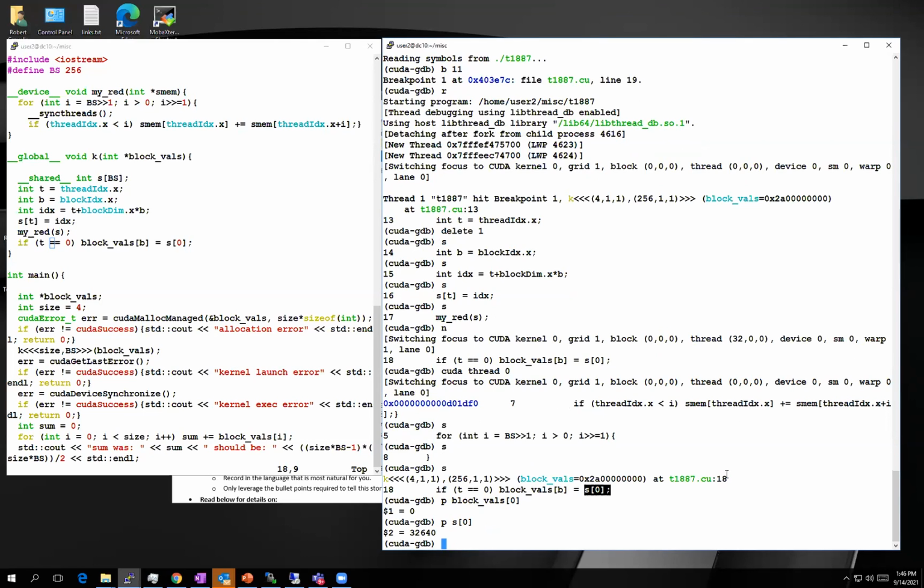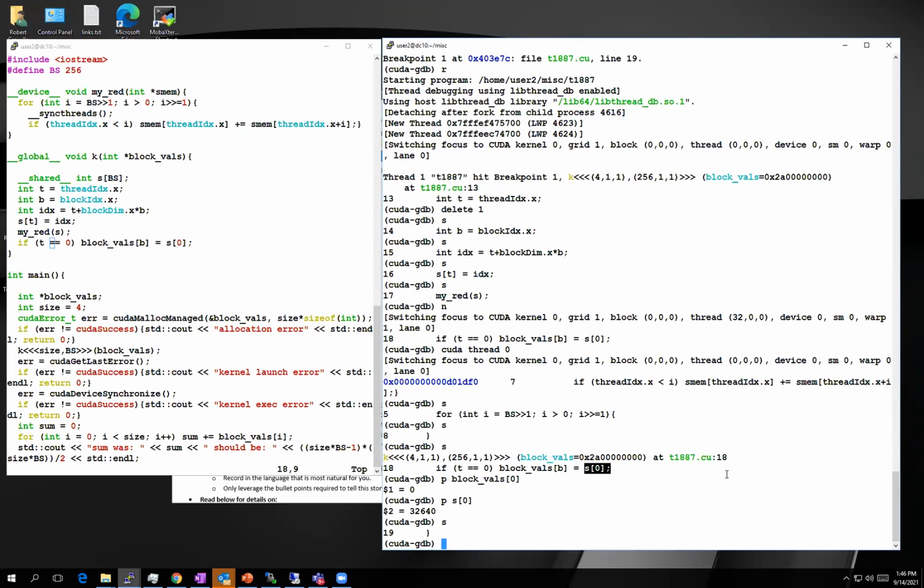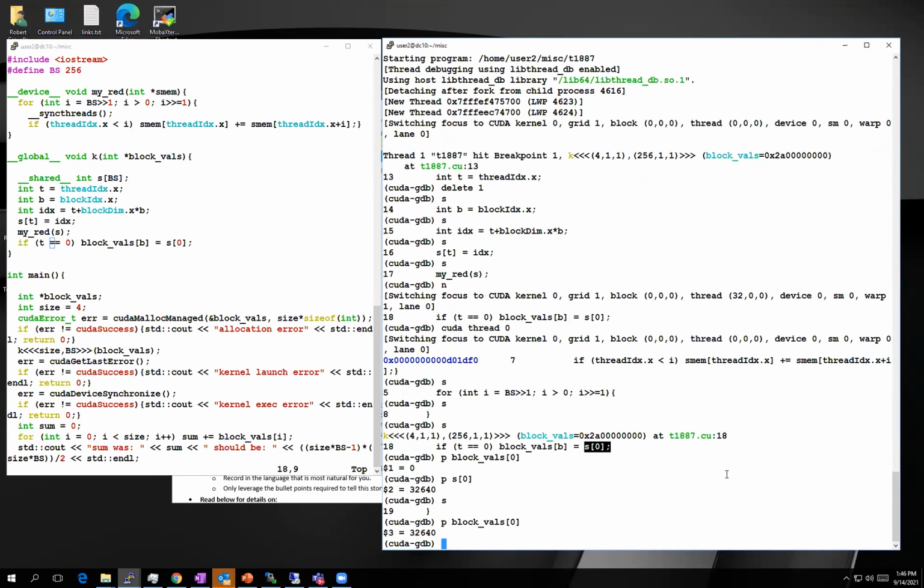Just briefly, let's step one more time. And if I step one more time, I see now that thread 0 is at line 19, which is the end of the kernel code. Now let's print block values of 0. This means that the previous line is already executed. And I see that it has the correct value in that global memory location.